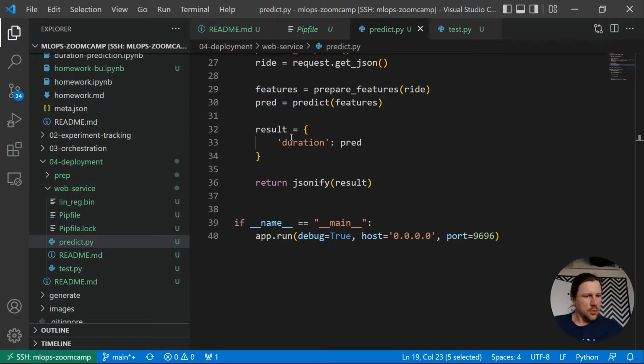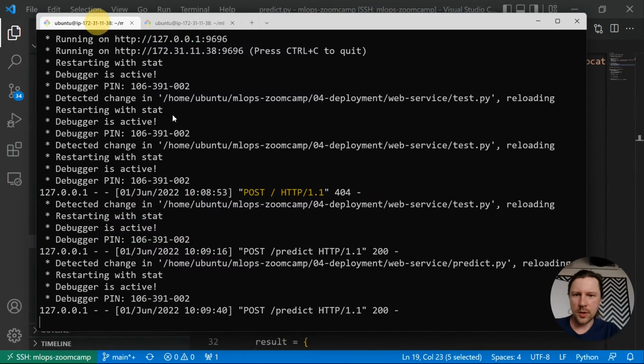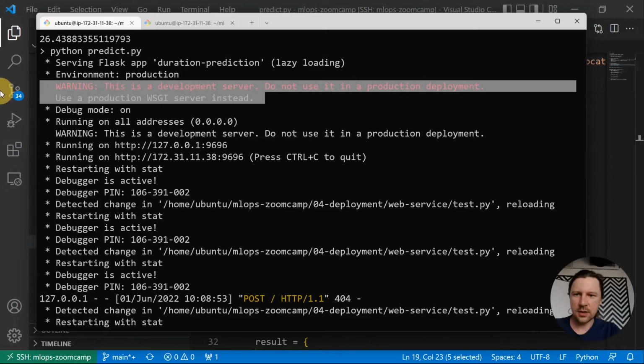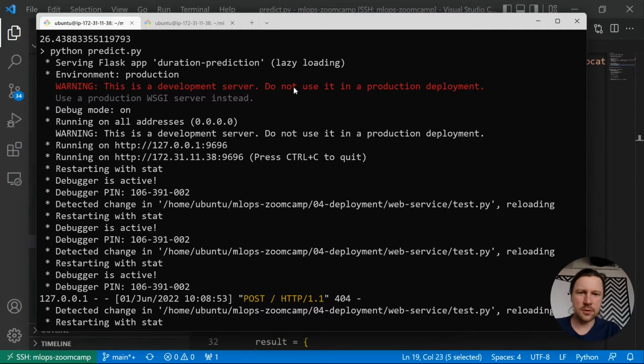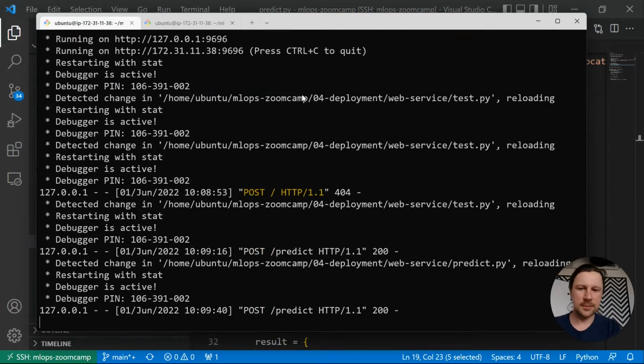That's good. So now we actually put our model in a Flask application, and we can interact with this application. We can send information about our ride, and get the prediction for this ride. And one more thing is when we start our Flask application, we see this warning. It says, this is a development server, do not use it in production deployment. Use a production WSGI server instead. Yeah, we need to do something with this.